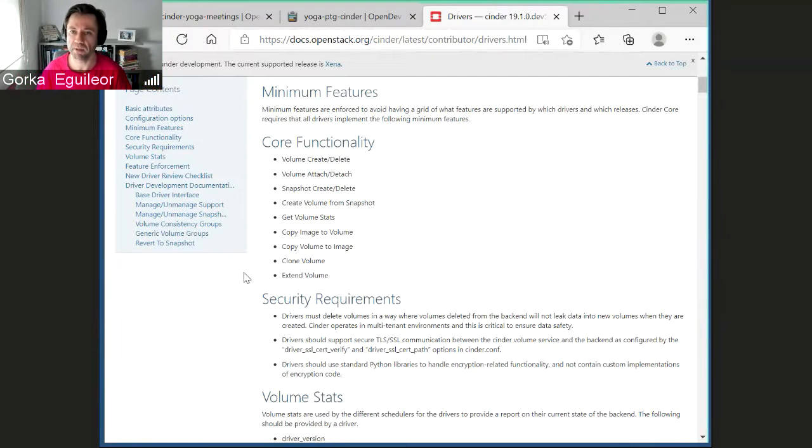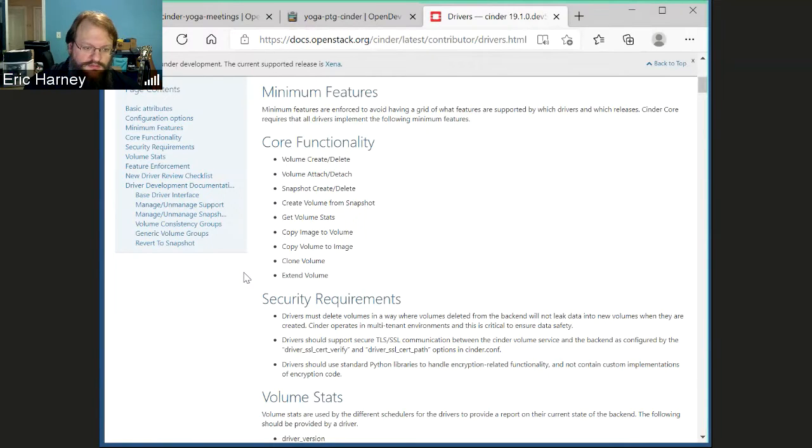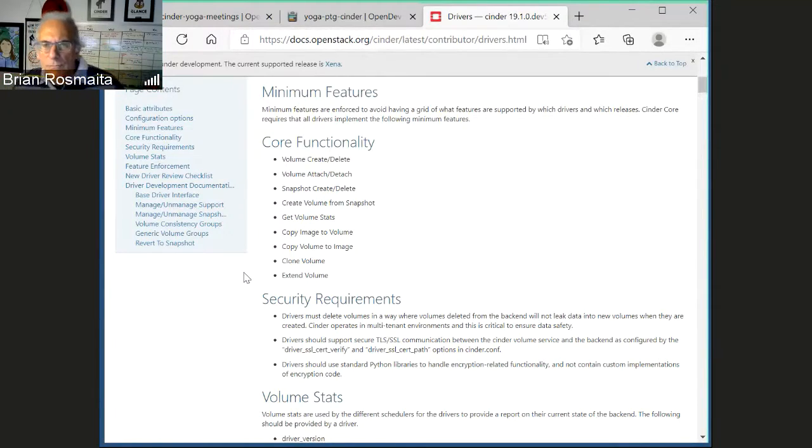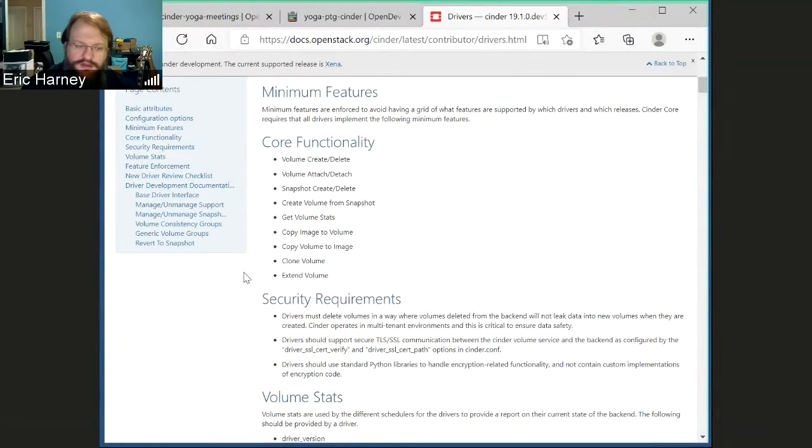Does any driver actually implement this? Yeah, I don't really know exactly what they do, but not many. It's implemented by SolidFire and one other Fusion storage driver; they are the only drivers that actually do this.